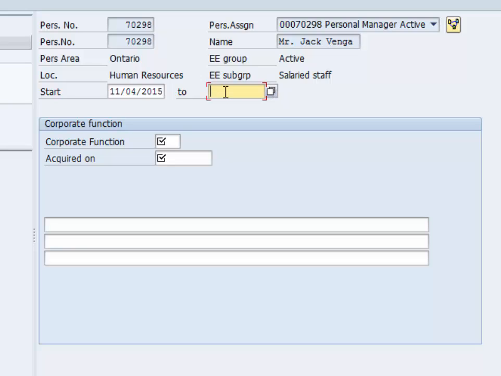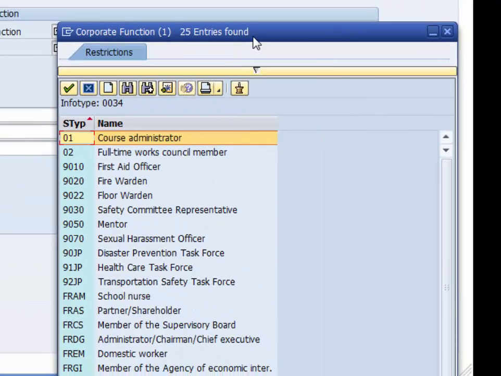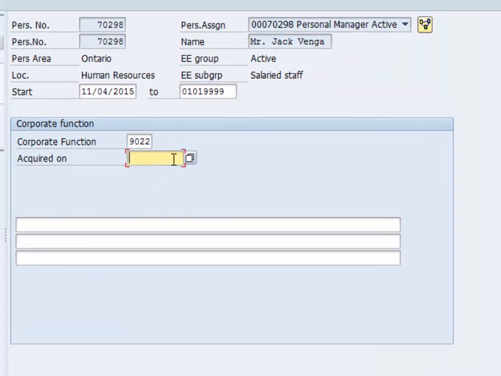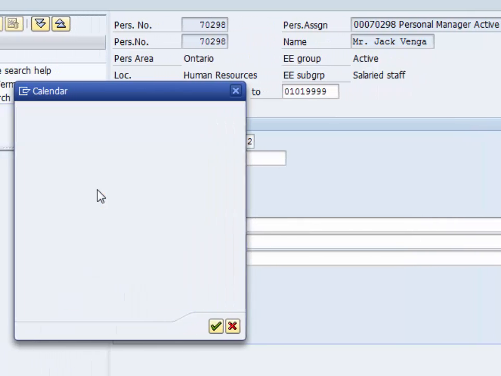So I'm just going to say 01019999, that this employee has an added corporate function of floor warden. Now, floor warden would be somebody who's responsible for the safety of people on that particular floor. And this guy acquired this responsibility on the 3rd.